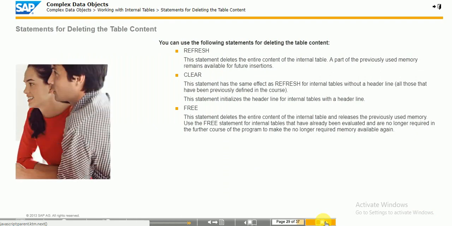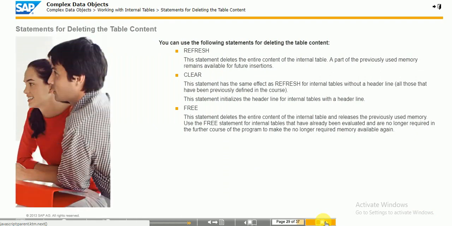You can use the following statements for deleting the table content. Refresh. This statement deletes the entire content of the internal table. A part of the previously used memory remains available for future insertions.